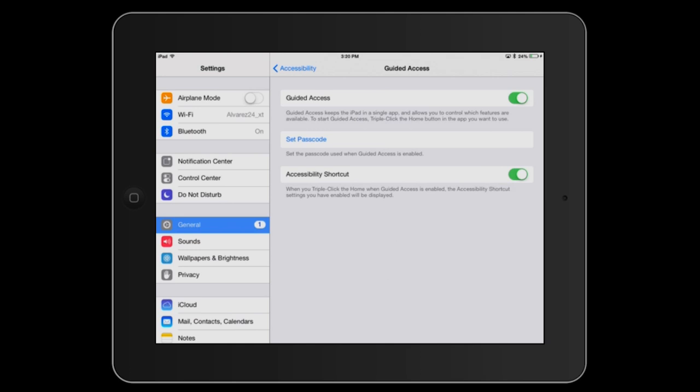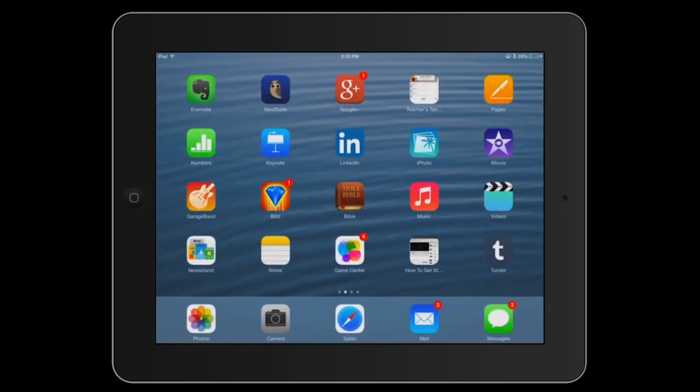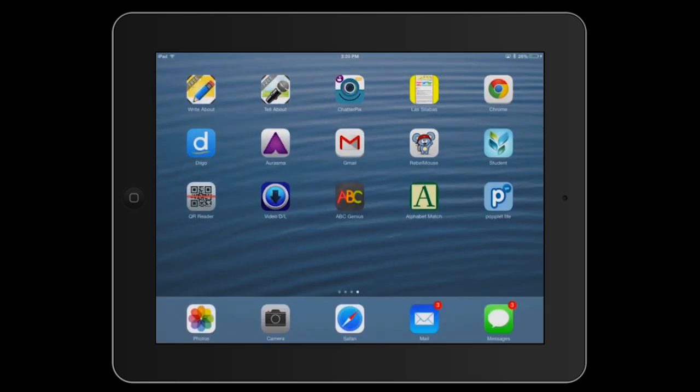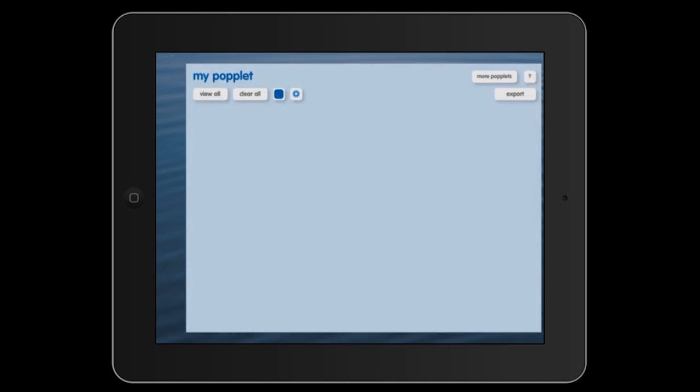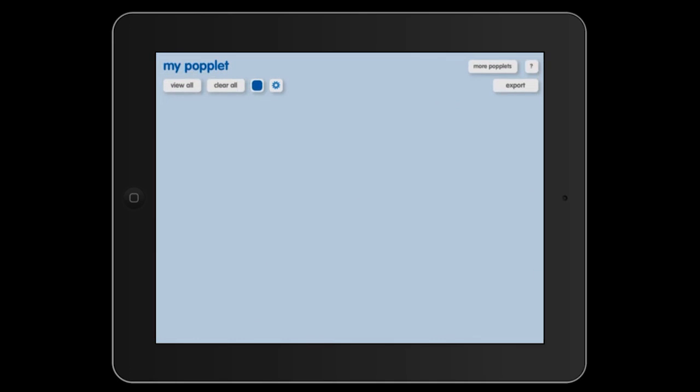So now that I've already turned it on, I'm going to go to the app, and I'm going to choose this app. This is the app I want, for example, students to work in today, and I don't want them to get out of this app or to click and start playing another game or go to a different app. At the top on the right, where it says more Poplets, export, and it has a question mark, I don't want them to touch that part.